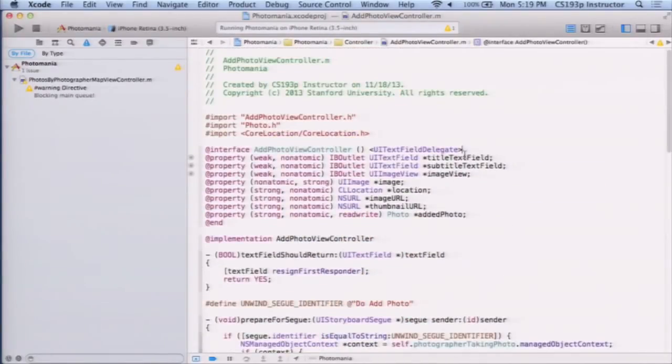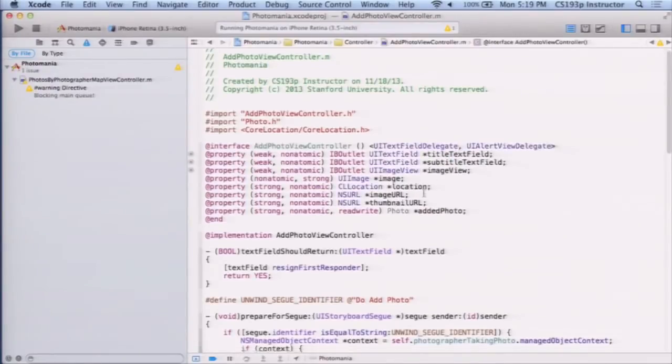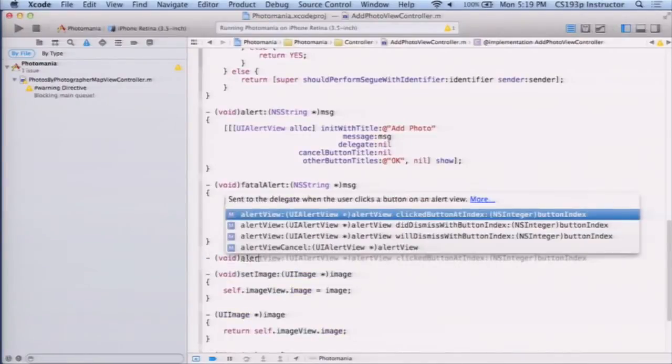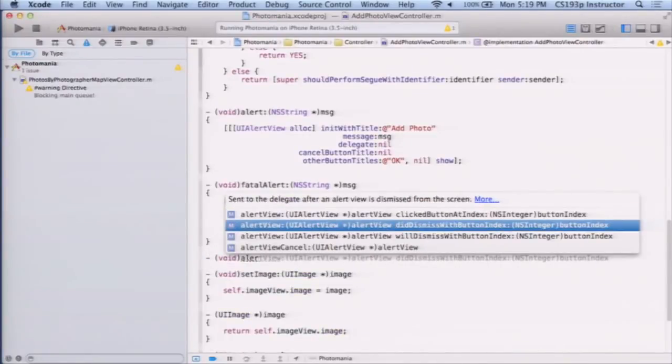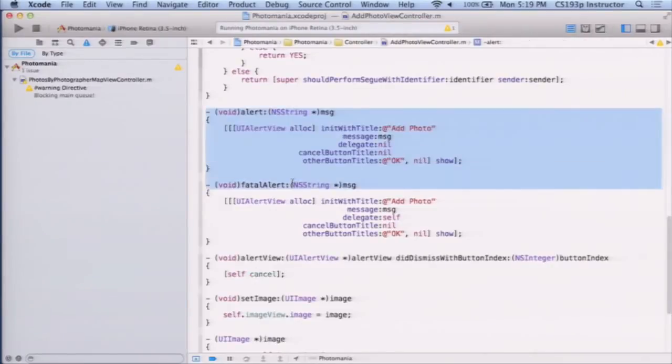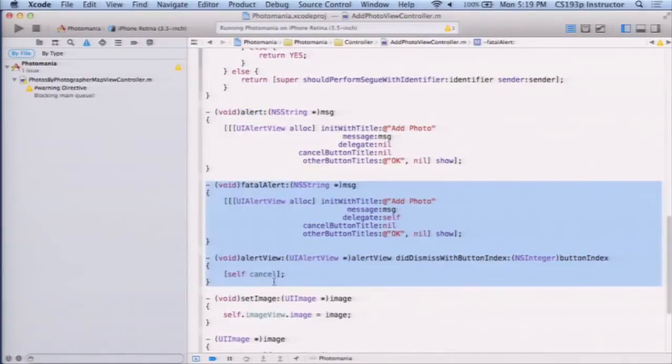So to do this, I need to be a UIAlertView delegate. And then I'm going to implement the alertView method. I'm going to do the one here. You can see there's a few here. didDismissWithButtonIndex, that's the one I'm going to do. And I only have this one button, so I don't even need to look at the button index. I know that in this case, I want to cancel. Now I didn't set myself as the delegate for this one, so I'm not going to cancel for a normal alert, only for a fatal alert am I going to cancel.